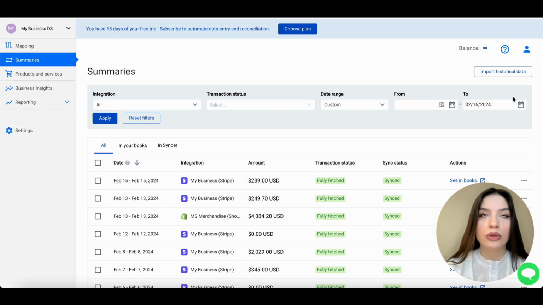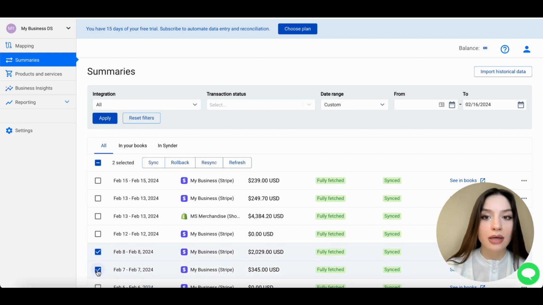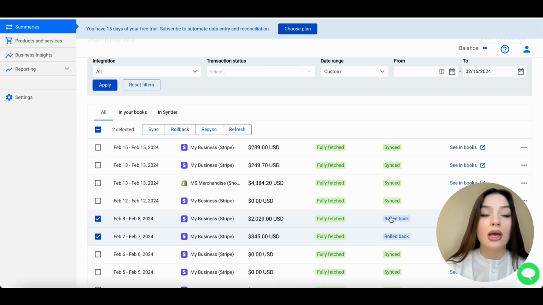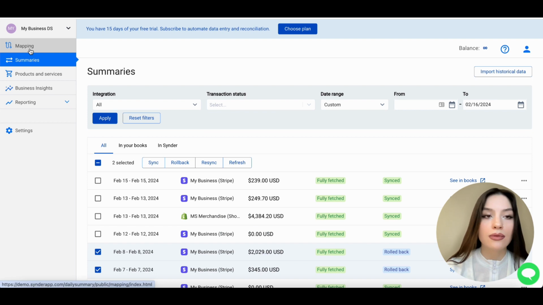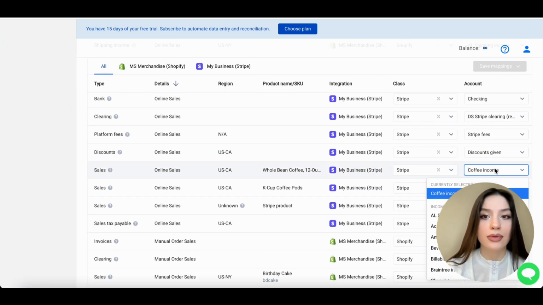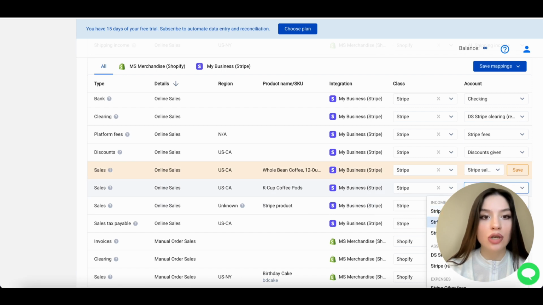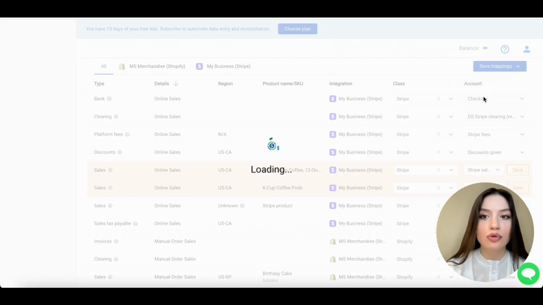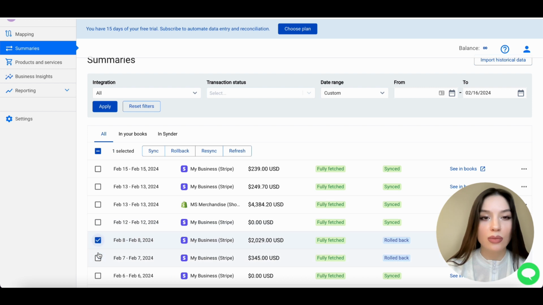And let's say if you want to undo some of the summaries from QuickBooks, you want them to be gone from QuickBooks, you can select them like that, click Rollback. Let's say after that, you can change the mapping if needed. Let's say add some classes, locations, change the accounts or something else. Once the mapping is changed, we go back to the summaries, refresh them, so this new mapping could be applied to them, and resync them with the new mapping.